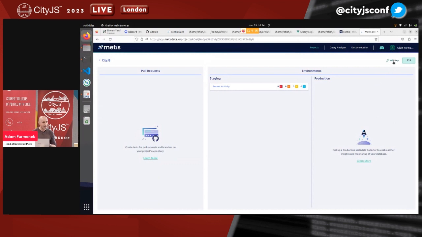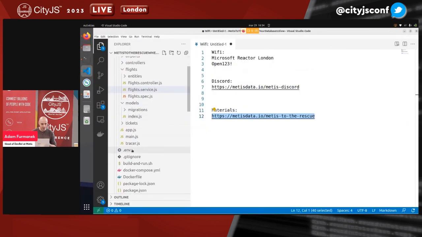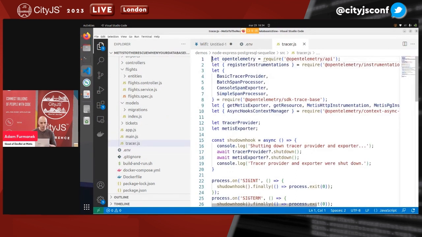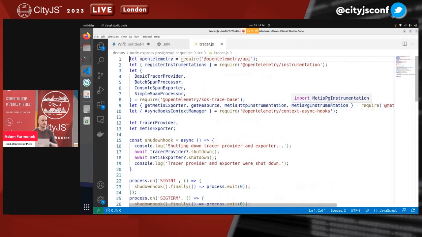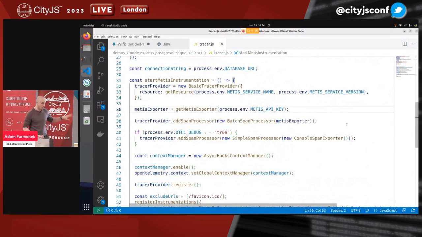So I have an API key button here in the top right corner. I can copy this API key, and now my application is already kind of enabled to use Metis, and the only thing I need to configure is to put my API key here in the Metis API. However, in order to integrate with the application, the only thing we need to do is go to the documentation and copy a piece of code that configures everything from the OpenTelemetry.